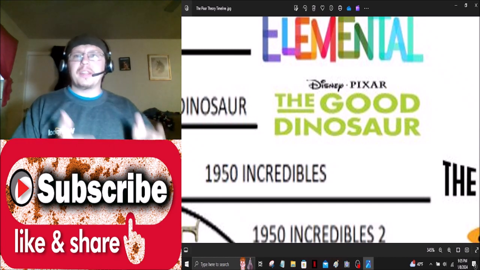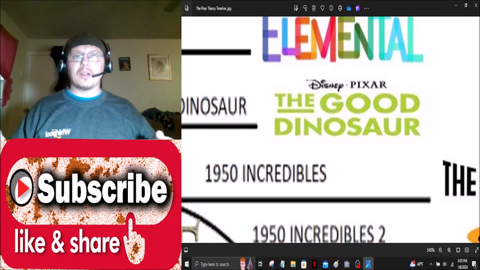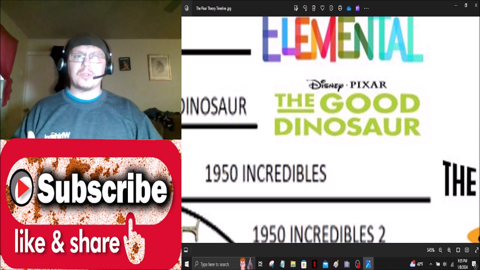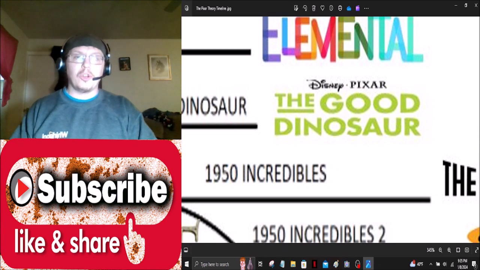But what we do see is that they have developed all the way up to the point of agriculture and actually domesticating other animals. But what also happens within The Good Dinosaur is we see that human beings have actually still managed to evolve.